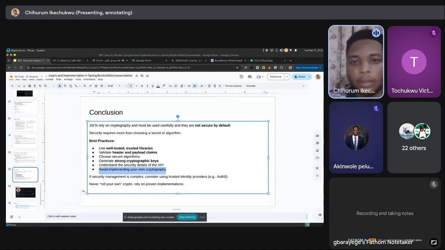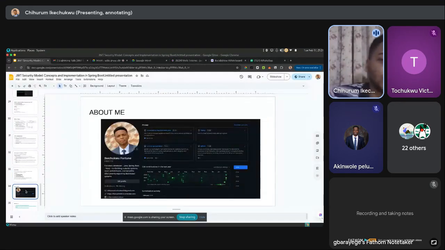So all those, your JWT, and you create your own authentication filter, try as best as possible to not do it. Do not roll out your own crypto implementations. And if you can use an identity provider, it's best. Do not implement if you don't have the technical know-how.